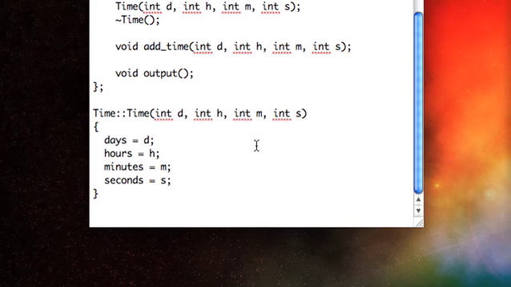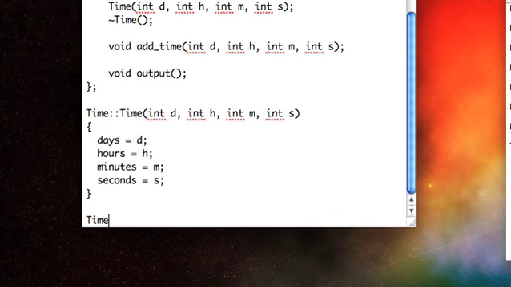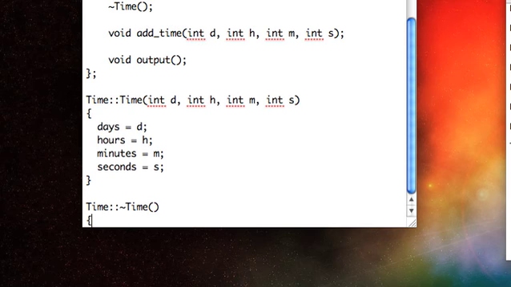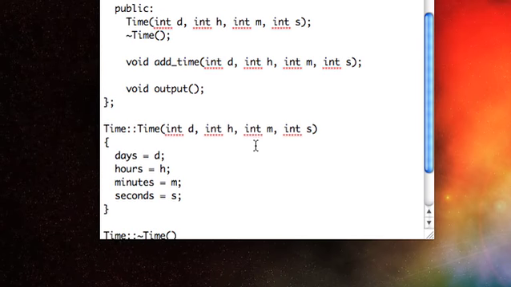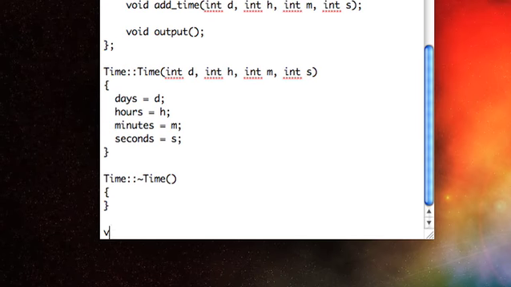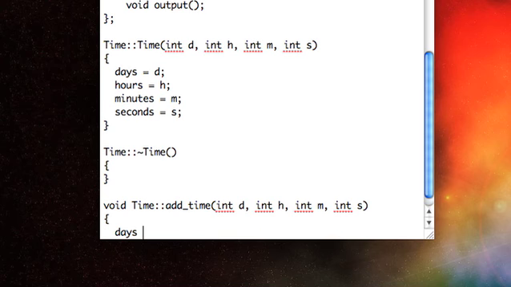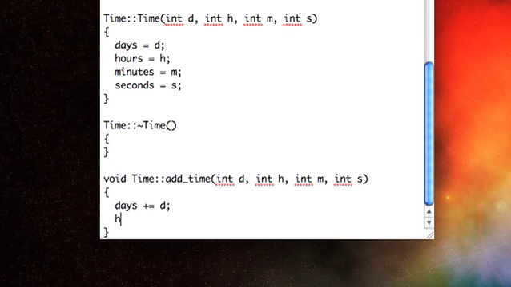Okay. Let's make the destructor. Even though this destructor isn't going to do anything, it's not a bad idea to have it around, though it's definitely not necessary. So like I said, this isn't even going to be that complicated. We're just going to do this.